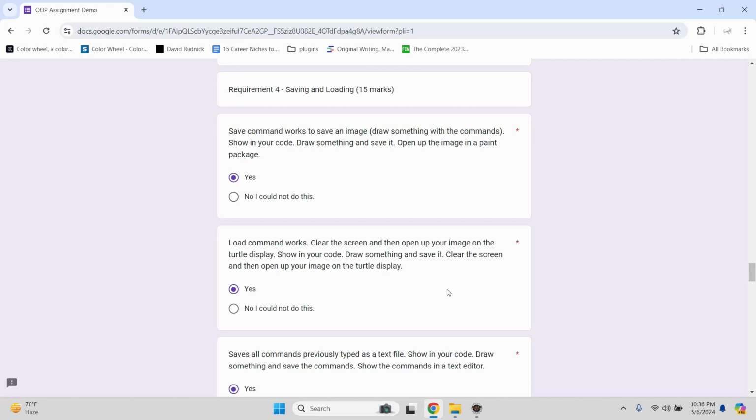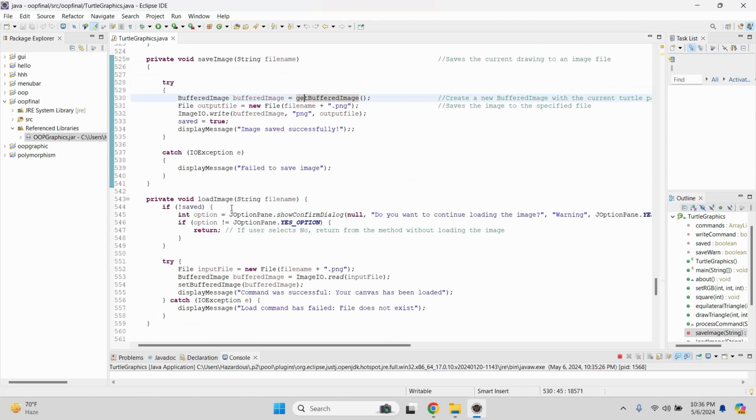To show the load command, when a user gives the command, first it goes into the switch case. And in the switch case, there is a method called loadImage. This is a private method named loadImage that takes a string parameter as the file name. It is responsible for loading an image file with a specified file name. If there is unsaved work, it prompts the user with a confirm dialog box asking if they want to continue loading the image. Let's have a look.